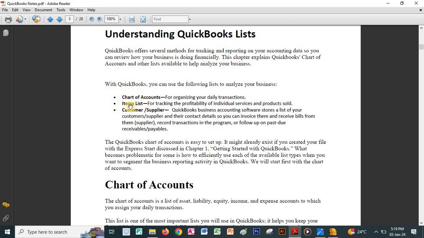You can see them listed here: items, charts of accounts, customers and suppliers. I want us to discuss these three types of lists in QuickBooks. Charts of accounts are all the accounts QuickBooks works with. Every transaction in QuickBooks is recorded in an account.